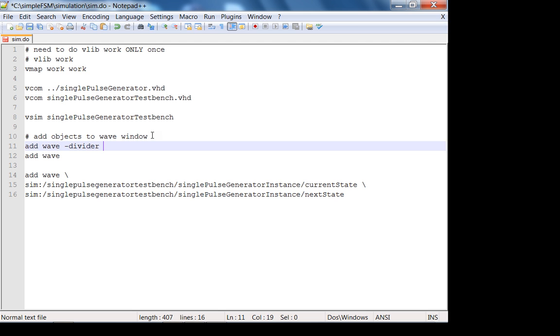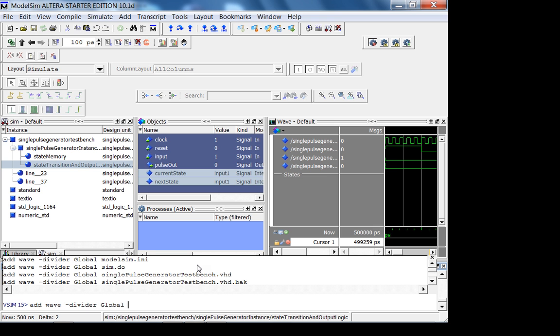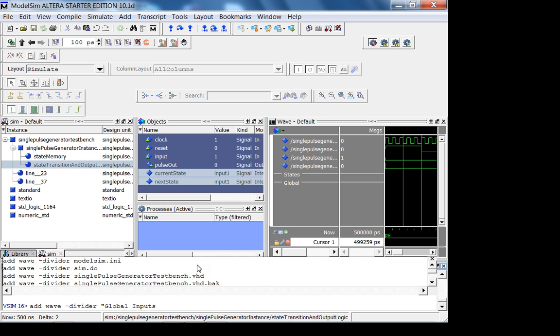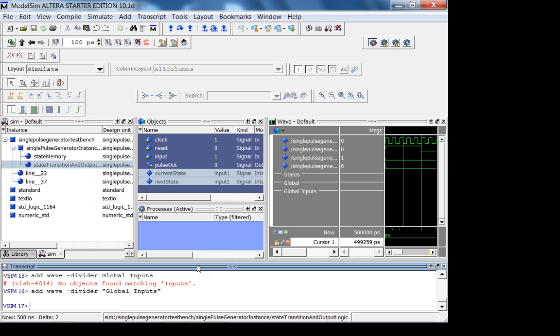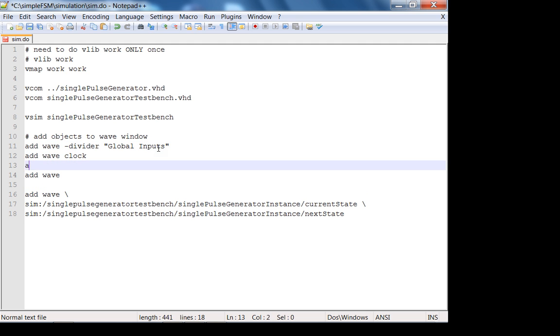This is what I usually do. Global inputs. Let me make sure it's happy with spaces. No, it's not. Yeah, there. So I need quotes. Let me just put that in there. And then add wave. I can just do clock, add wave reset. This is what I usually do.